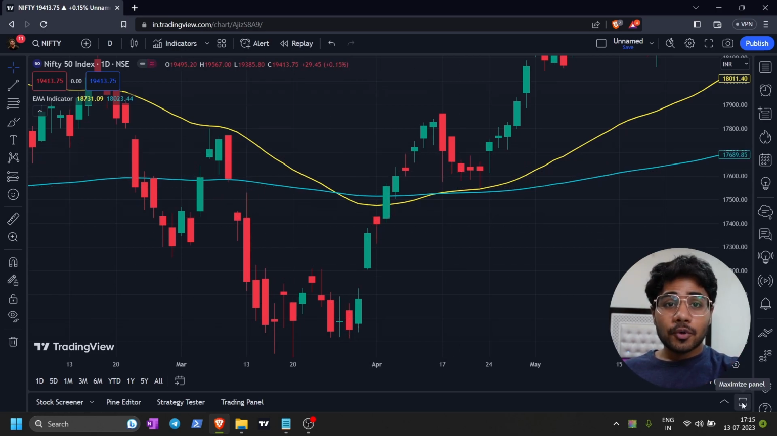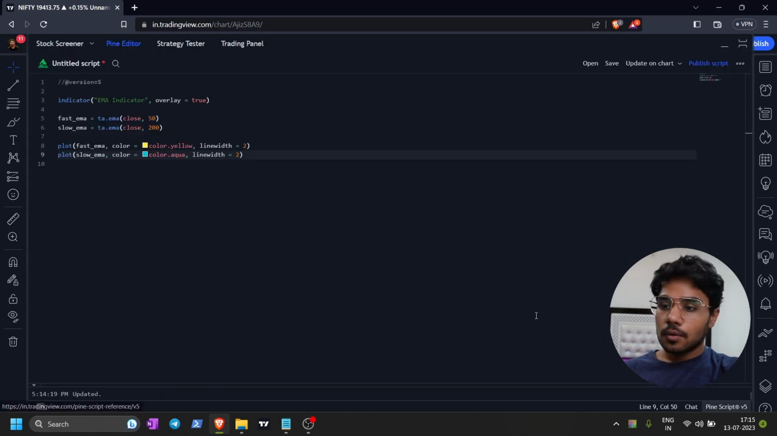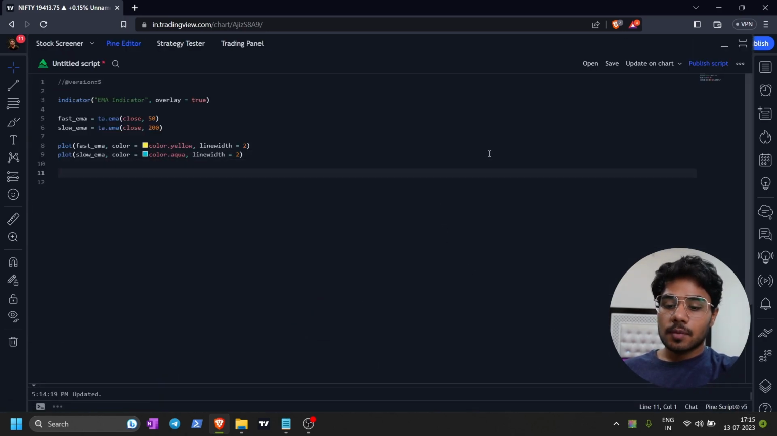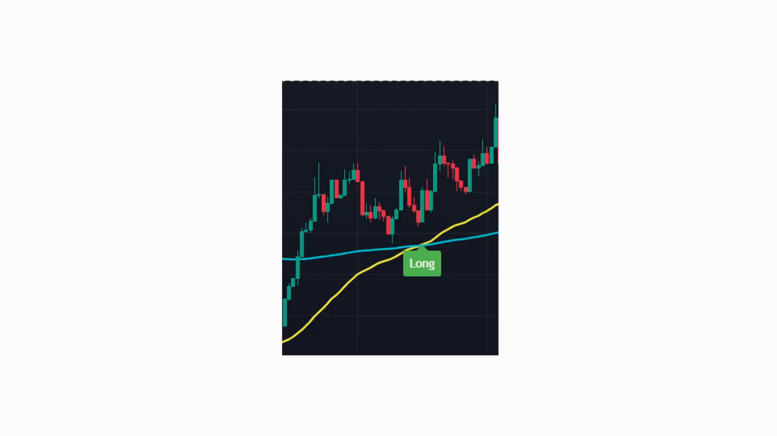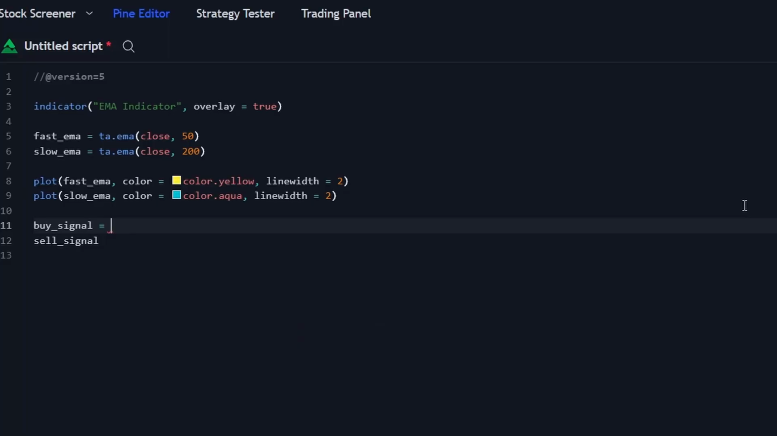So now we will put in the signal and check if they are showing here or not. Let's go. Now we will initialize two variables, buy signal and sell signal. In buy signal, when fast EMA crosses slow EMA, the buy signal should be true. For this, TradingView has a built-in function called ta.crossover, and for sell signal there is ta.crossunder. So we will use that.